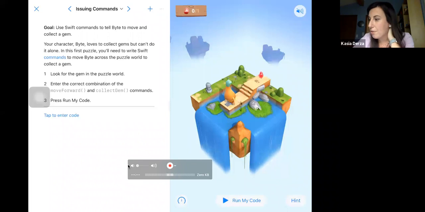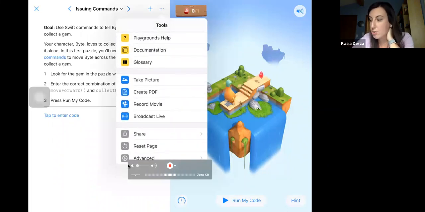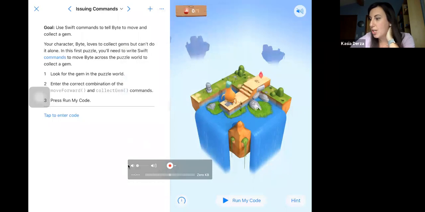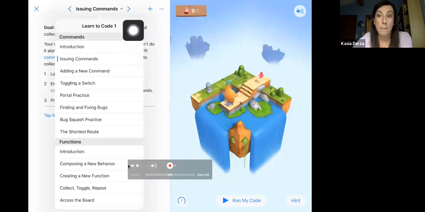So if I click on the three dots, it just shows you different tools to reset, to share, to take a screenshot, to take a PDF of this page. Don't worry about all those different features. And then when I tap on this little down arrow, this just shows me all the lessons and commands.